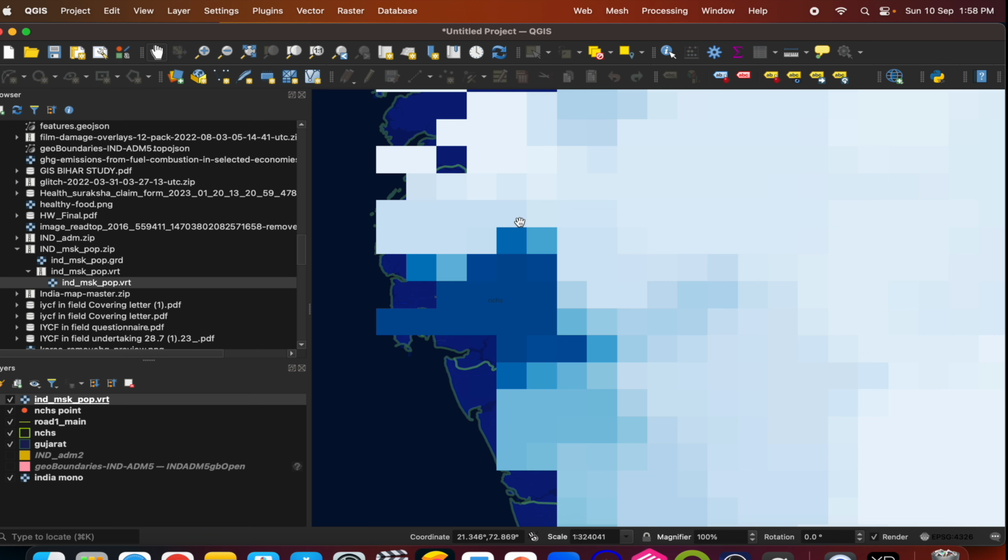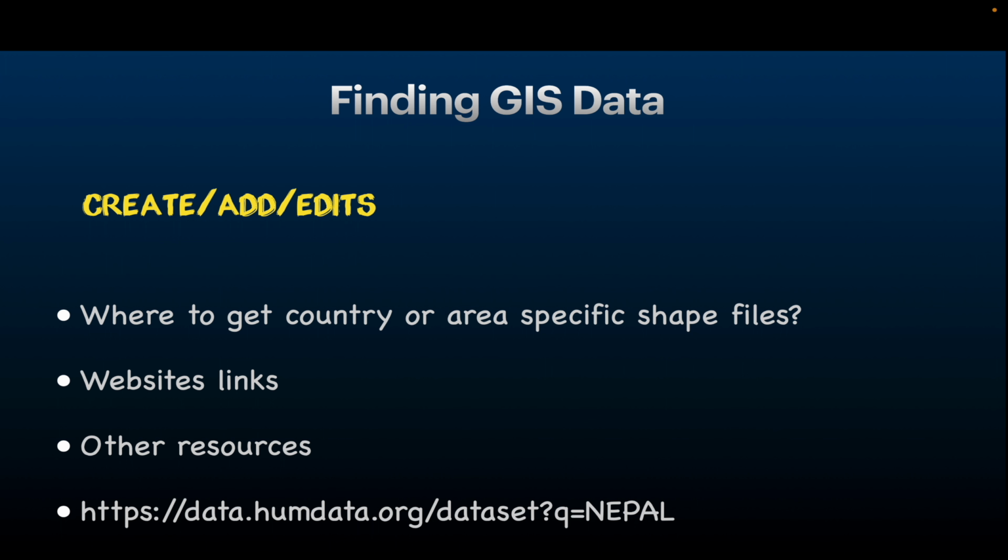Alright, so this is how we can create shape files and handle raster files in the QGIS software. So we demonstrated how to access the various resource files, as well as how to create the shape files.